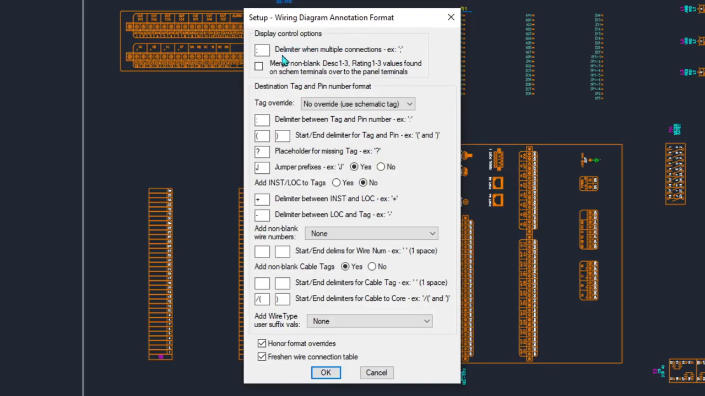You'll notice as we're annotating the tools, we can change how that annotation format is going to come in. For example, here are parentheses to define the beginning and the end of the tag and pin numbers. We have a placeholder for the missing tag components if there happens to be one. We can add jumper prefixes when the wire jumps to the same component but a different terminal. We can also add installation location tags and define the delimiters between the components.